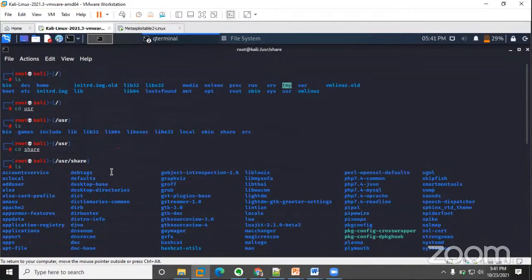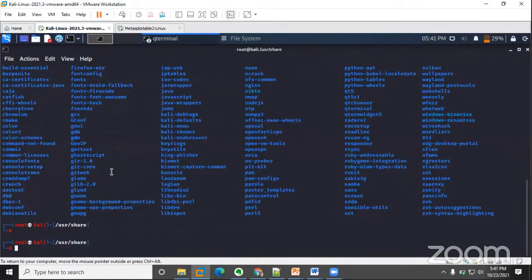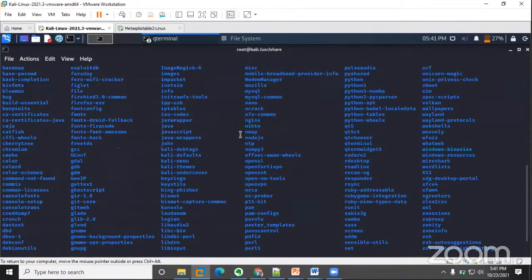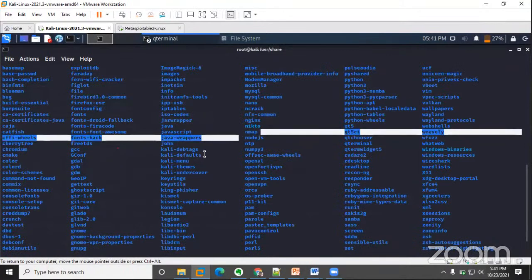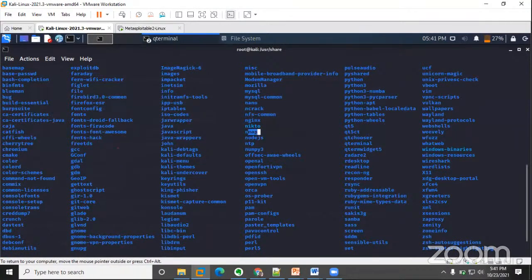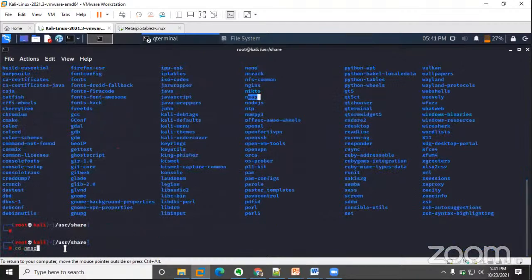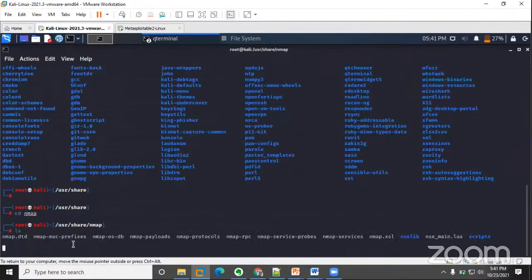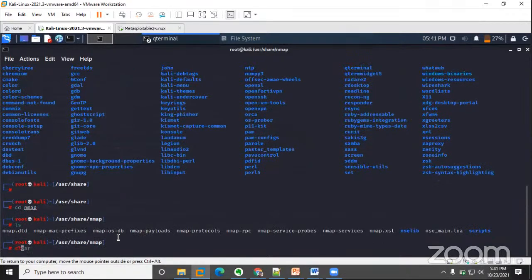Now, but we want to go to Nmap, right? So I'll do change directory. If we change directory Nmap, if you try and scroll manually, you can see Nmap here, right? That's where I'm going to. That's why I'm changing directory to Nmap. Then if you change directory, then you do ls. You can see that now I'm under Nmap, right?